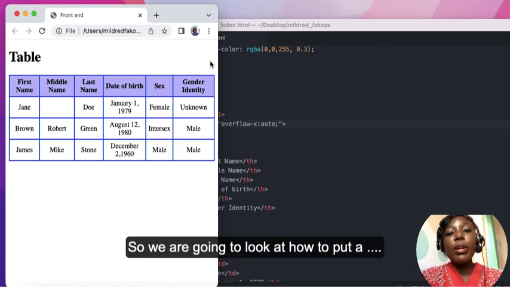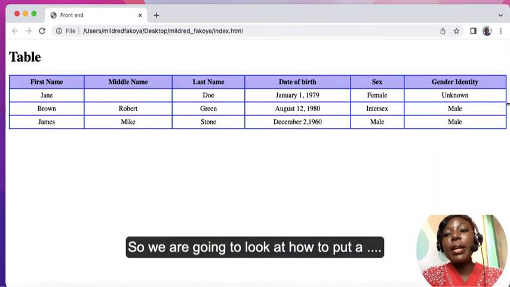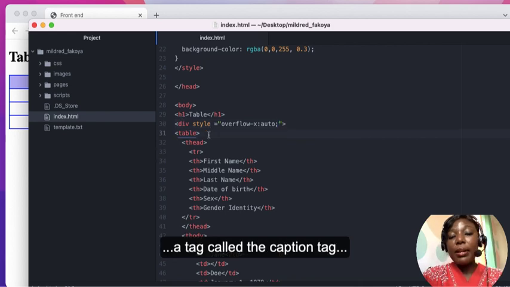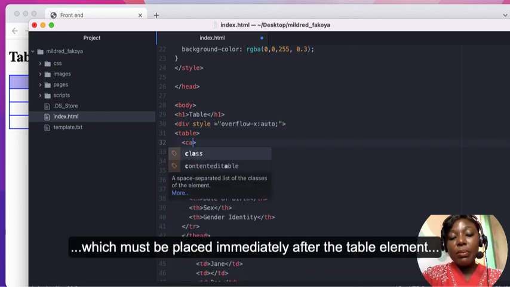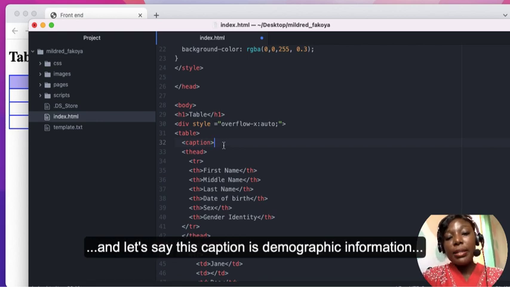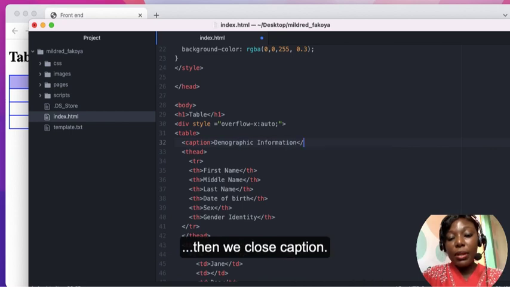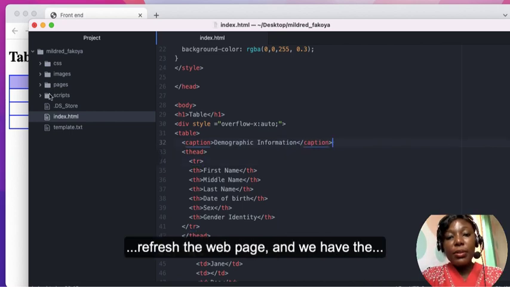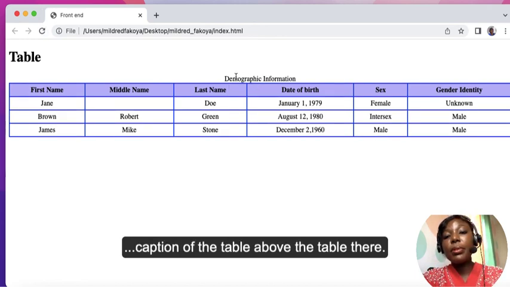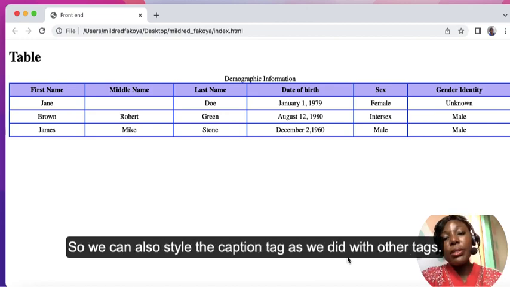So we are going to look at how to put a caption on this table. In HTML we have a tag called the caption tag, which must be placed immediately after the table element. Let's say this caption is demographic information, and then we close caption. So we can save this, refresh the web page, and we have the caption of the table above the table there. We can also style the caption tag as we do with other tags.